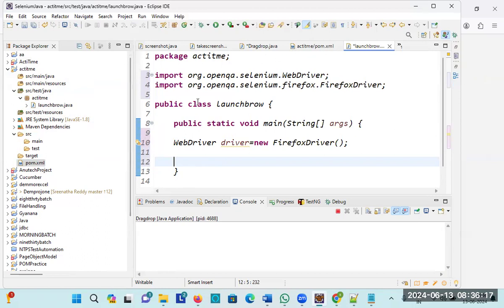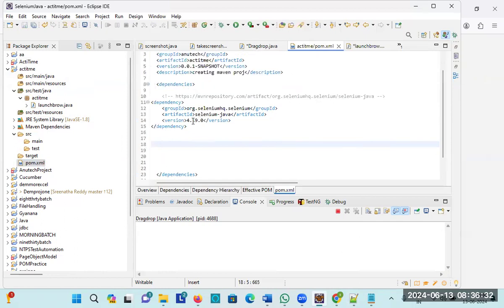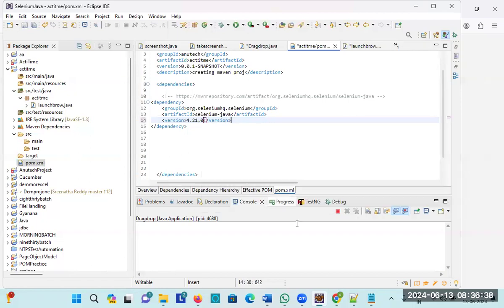That's it. Now tomorrow or down the line, after 6 months or 4 months, this version got changed. Then what do you want to do? You just go to your pom.xml file and replace this 4.19 with the 21 version. Okay, just save this. That's it. Ctrl+S.